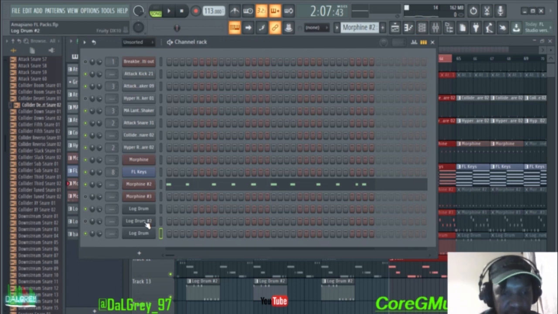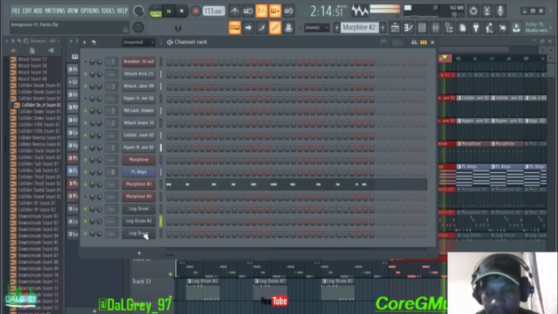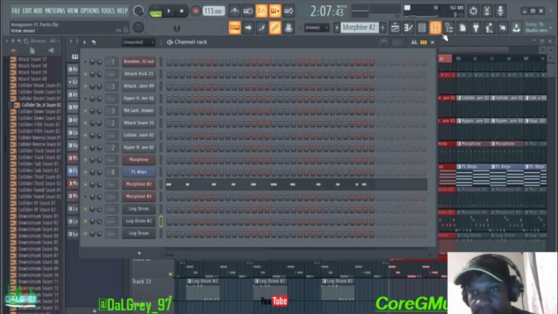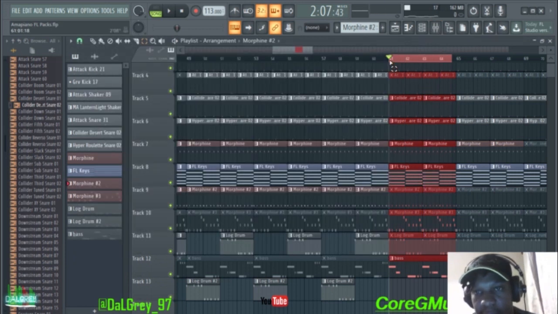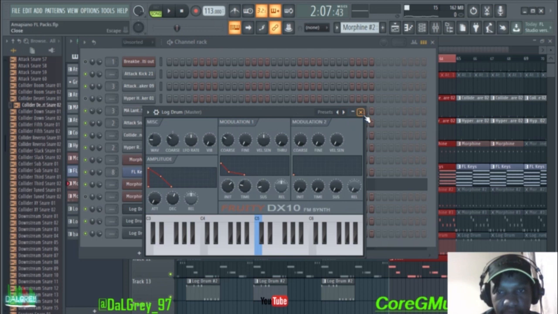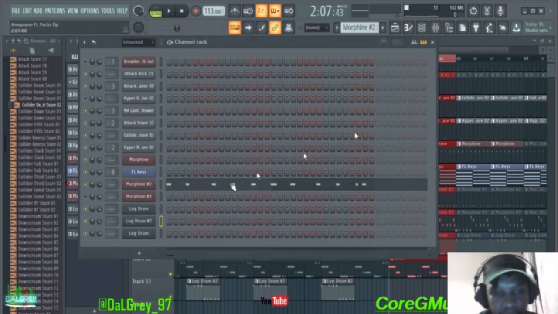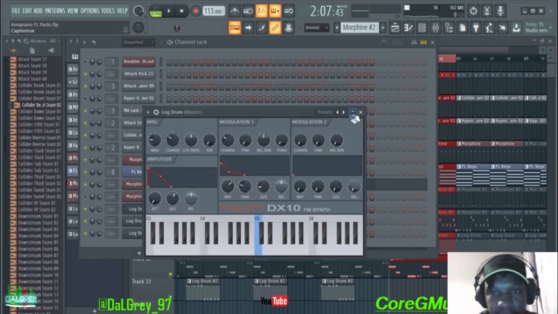So I use the second log drum, and this is what it sounds like. Yeah, so this is what it is. This is how it sounds. And the difference between the two log drums is that this is the first one and this is the second one. So with the second one, what happened is that, let me show you.